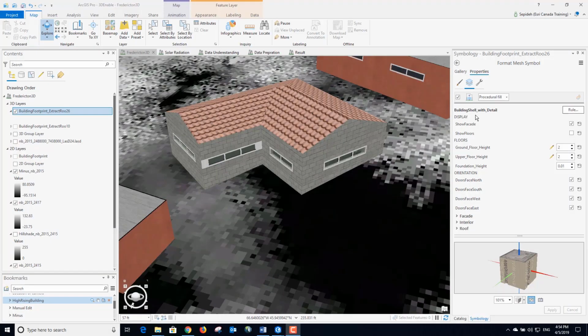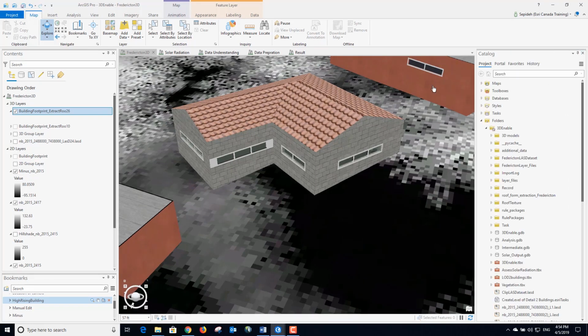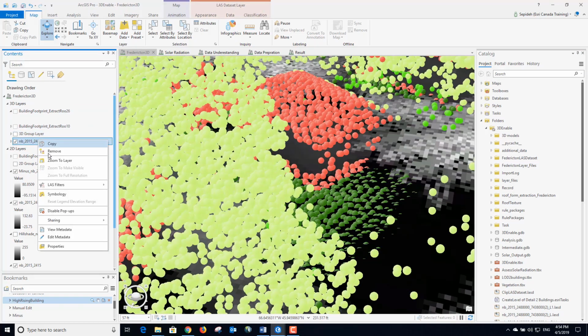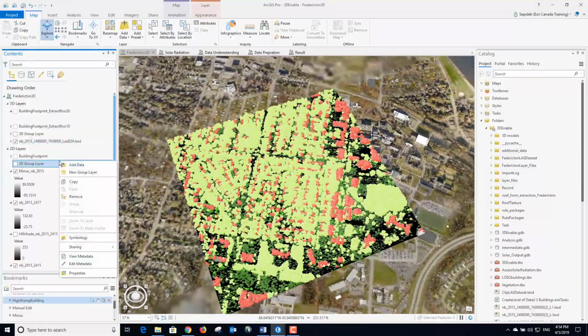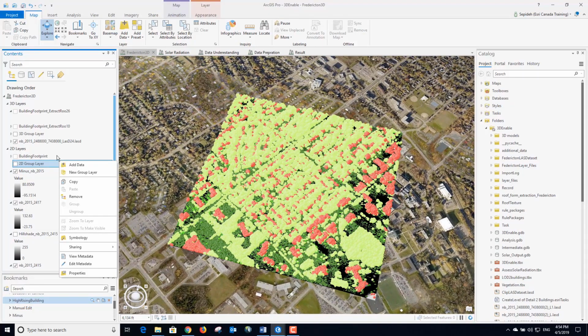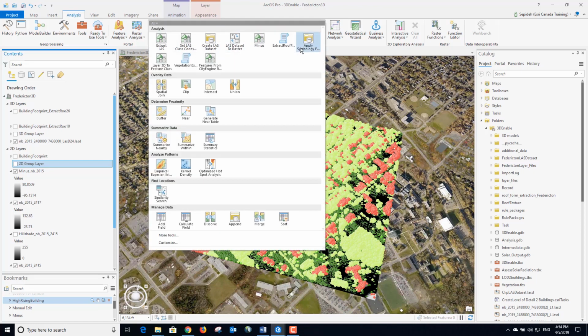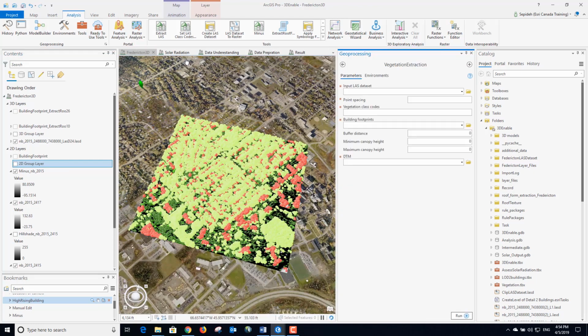Now it's time to create realistic looking trees. The Vegetation Extraction tool can extract and calculate vegetation height from a LAS dataset. You can find this tool in the Local Government 3D Basemap project package. This tool is using the DTM, building footprint, and selected vegetation class code to create a point feature class to represent trees.